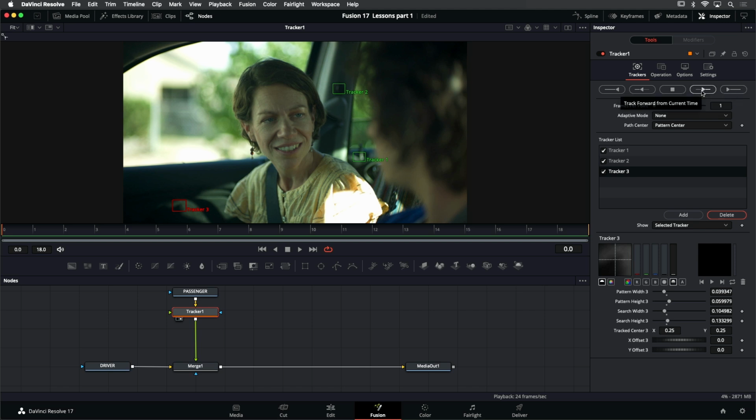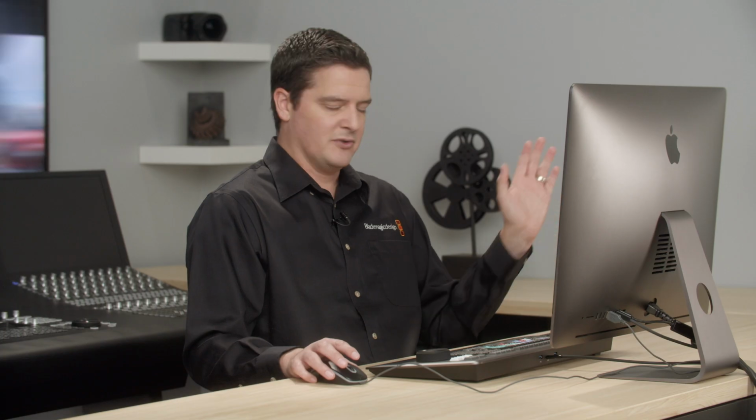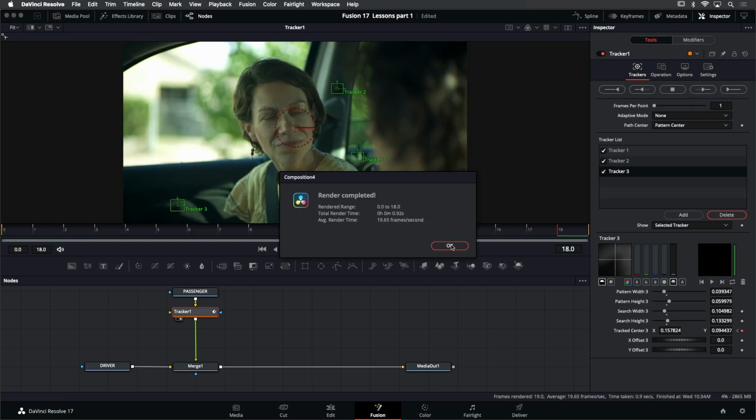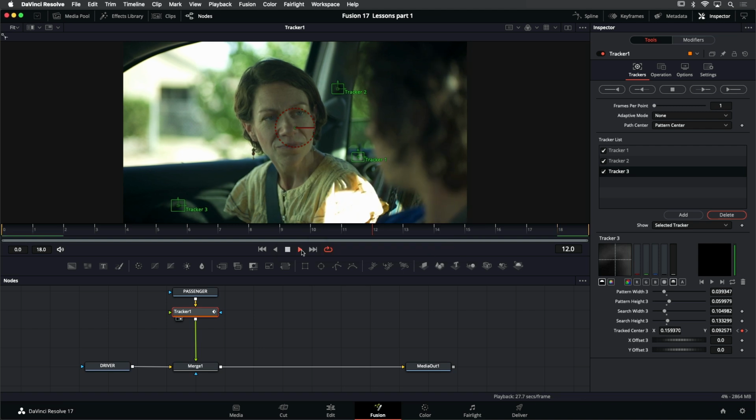The button next to it is the track forward from current time, and that'd be useful if you were tracking from a part in the middle of the clip. So in this case, we're starting from the first frame, so I'm going to go ahead and choose track forward. Okay, track is done. And now you can see if we play back, these tracked points track nicely with the high contrast areas they were supposed to be attached to.